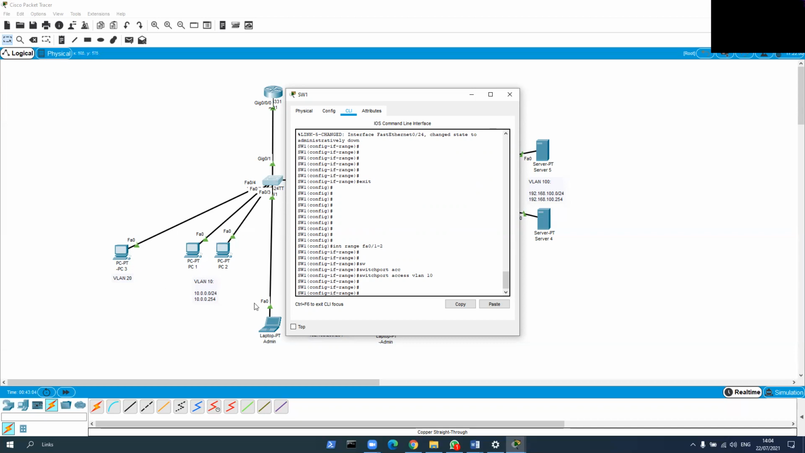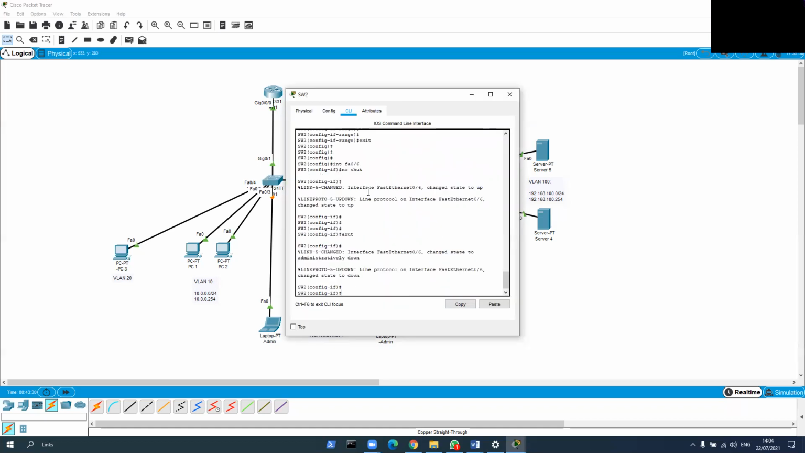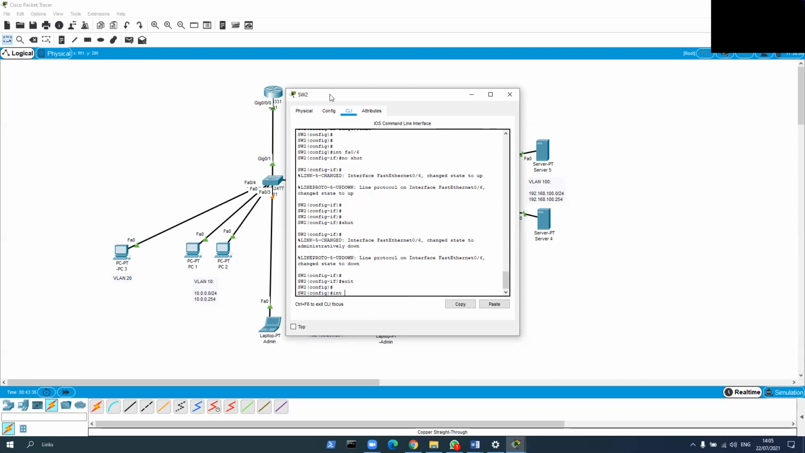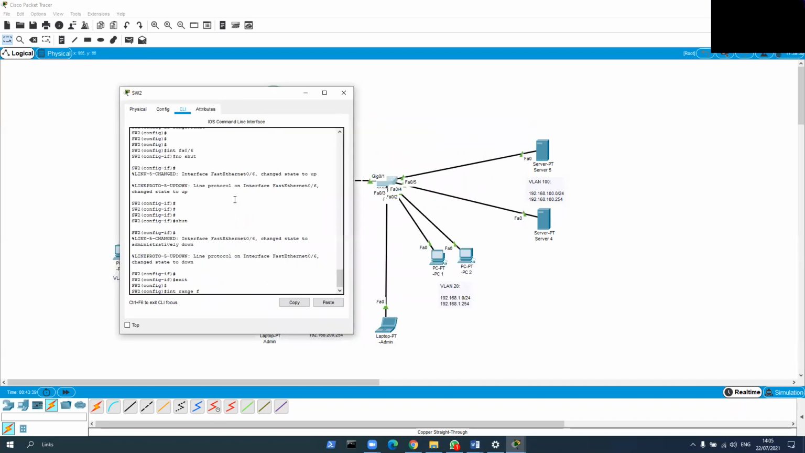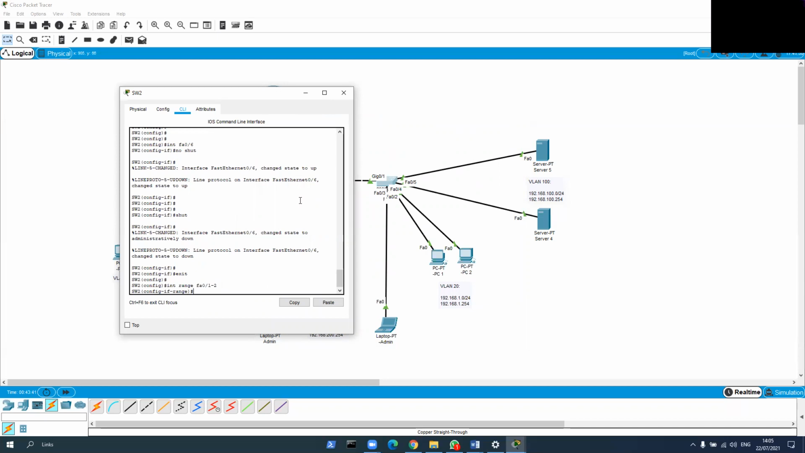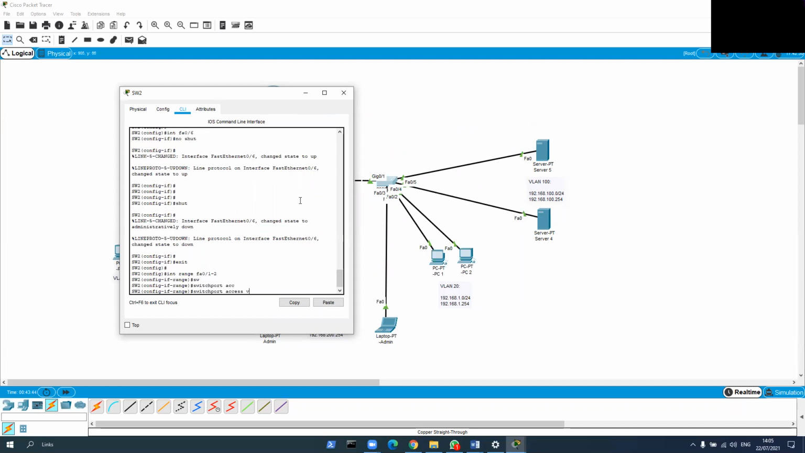So let's get inside a VLAN interface FA3, switchport access VLAN 200, and interface FA4. We're going to switchport access VLAN 20. Exit. Let's do the same thing in the other switch. Exit, interface range FA0/1, 2. Switchport access VLAN 20.